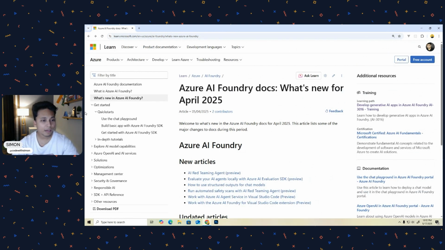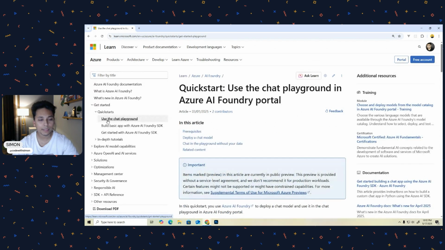Now on the left we have a quick start. It says use the chat playground.